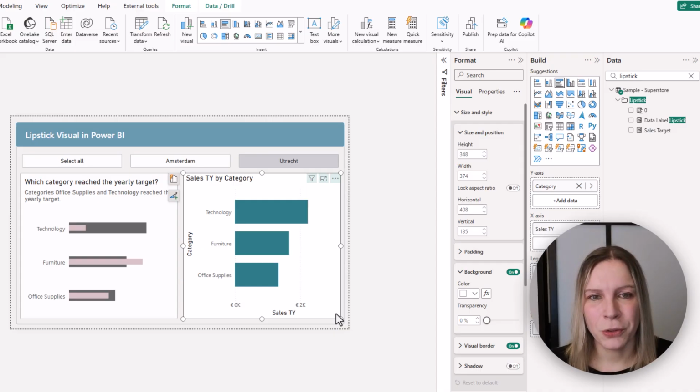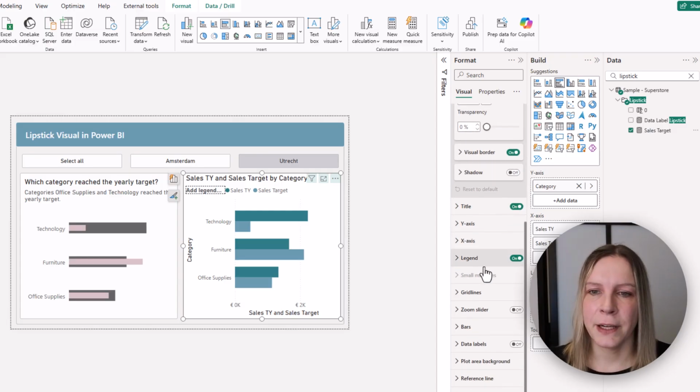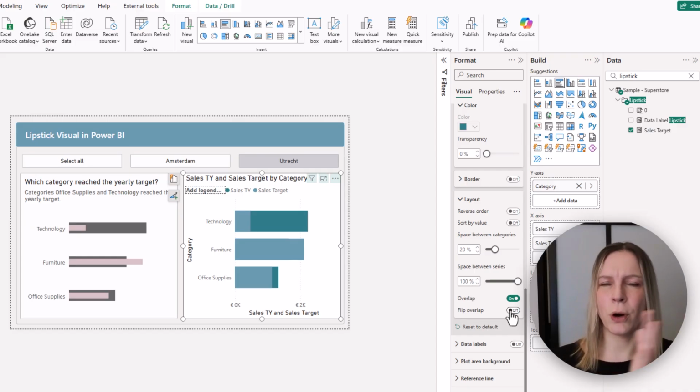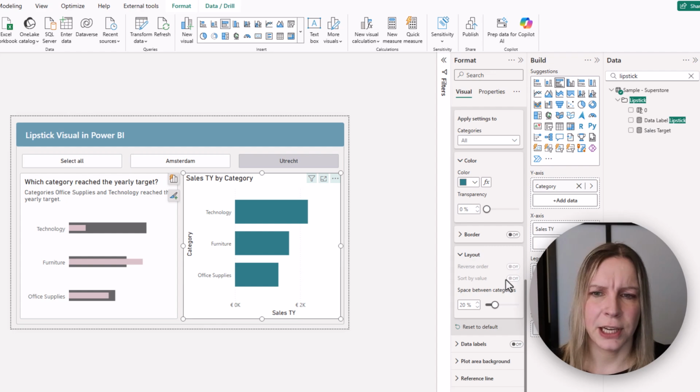Now, what we want to do is get that target, that lipstick effect in there. But if I put my target in there on the x-axis, it will be just next to it. And if I go to layout and say overlap, I can put them on each other, and I could even flip the overlap, but I can't make one bigger or smaller. So what I need to do is remove the sales target here again. What I do is go to error bars, which is just outside of the screen that I'm recording. It's below reference lines here.